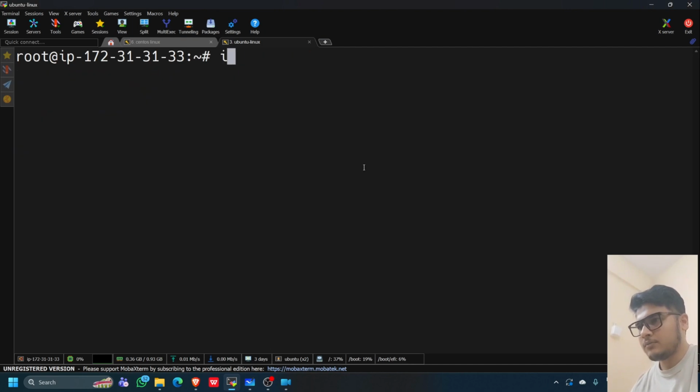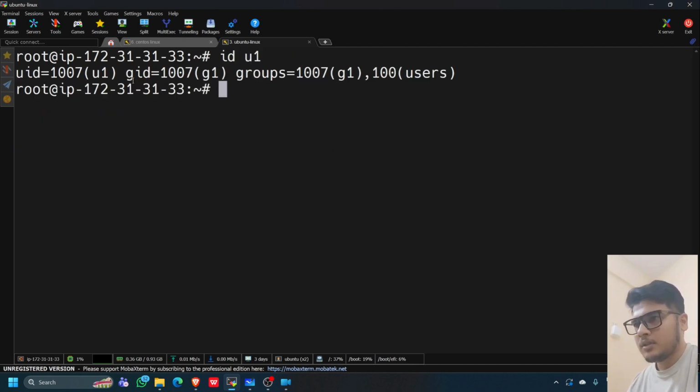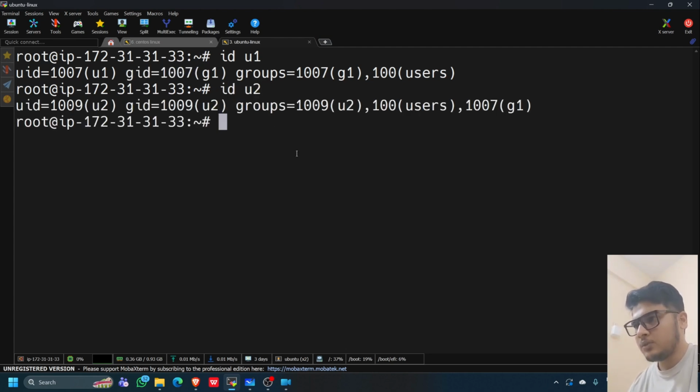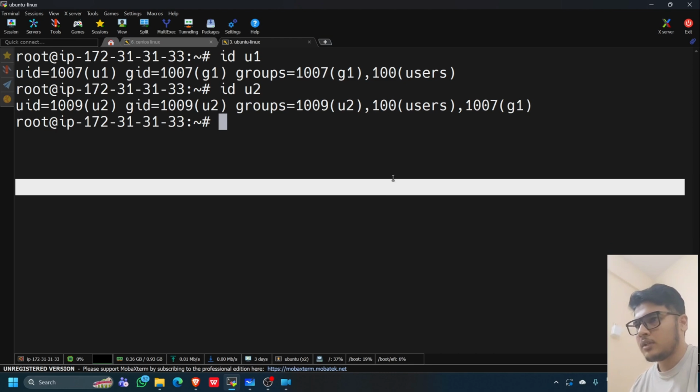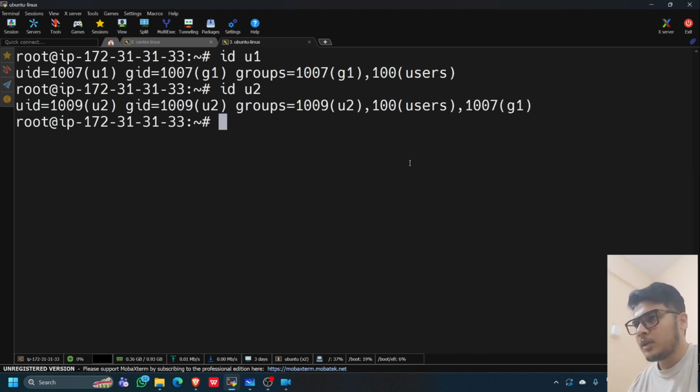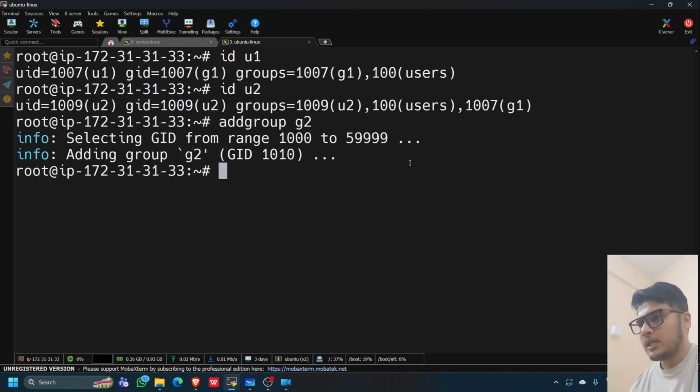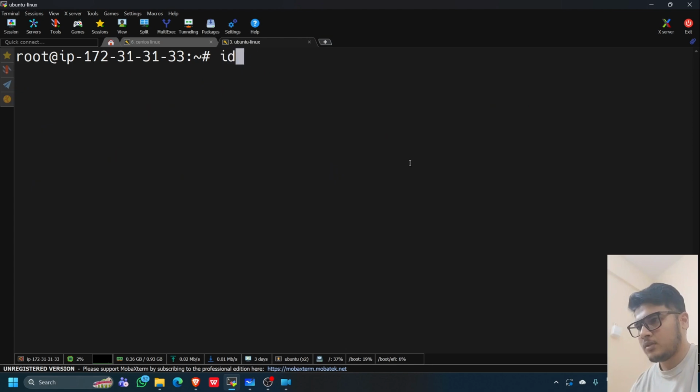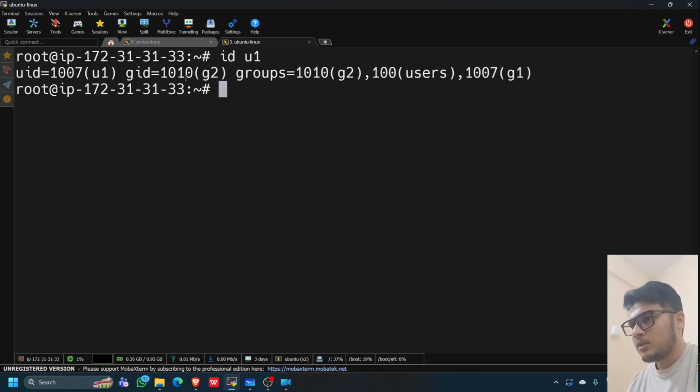If we see now, id U1, the primary group is G1. You can see the GID. And if you see U2, the secondary group is G1, not the primary group. So let's say I'll change the primary group of U1 right now. I'll create one more group, G2, and set it as the primary group using usermod hyphen G, then G2 to U1. If you see now, G2 is the primary group and G1 is the secondary group.